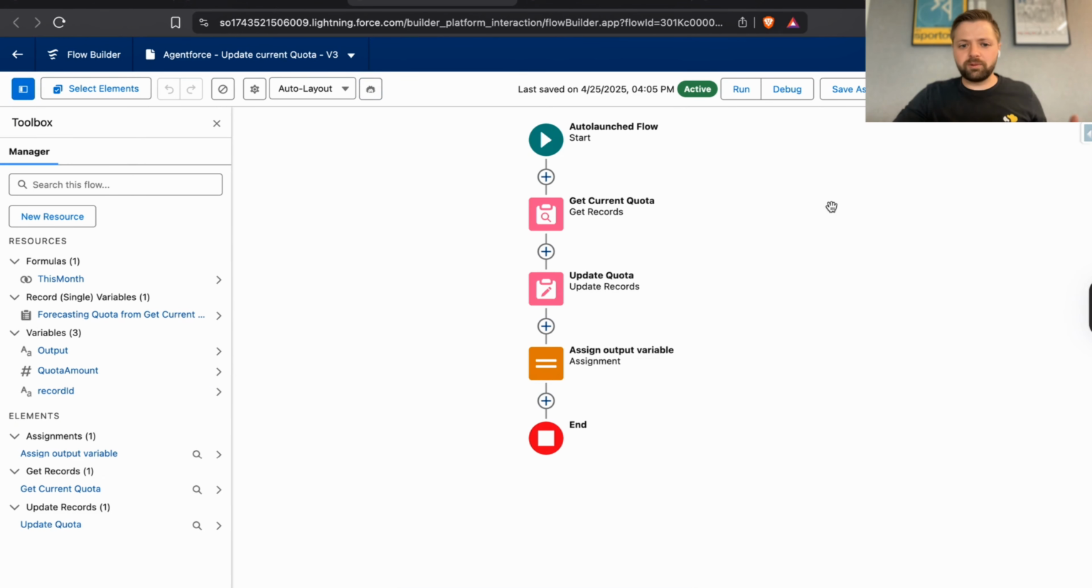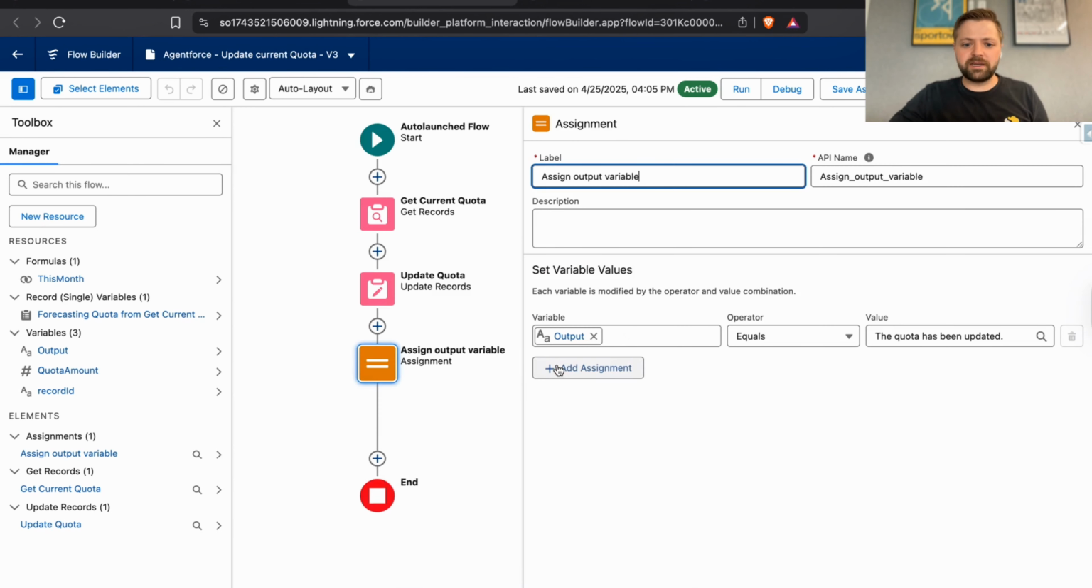So we want to update the quota, and we want to be able to do that just in text. So I want to say, hey, I want to update Ben's quota to 200,000 this month. What that's going to do is take those input variables, get the current quota, then update the quota and output that the quota has been updated.